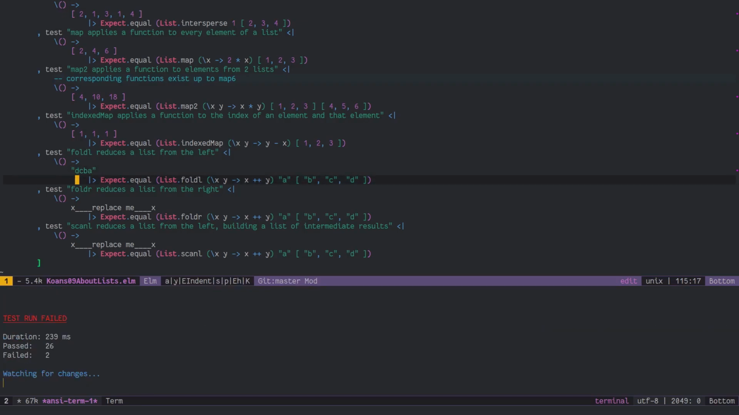Okay. So it reduces the list from the left. So we take the b and concatenate it with the a. So this leaves us with ba. And then we take the c and concatenate it to what we already had, which is ba. So that will leave us with cba, and so on. That's fold L. Fold R reduces a list from the right. So this is the other way around. So this will be D, A, then C, and then B.